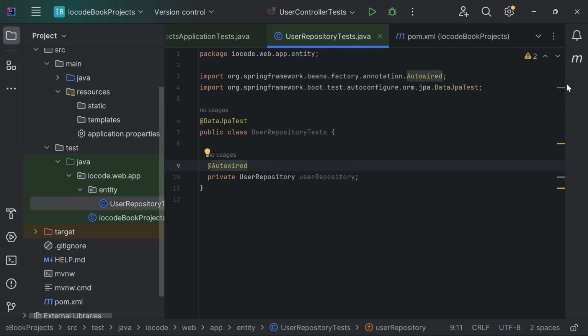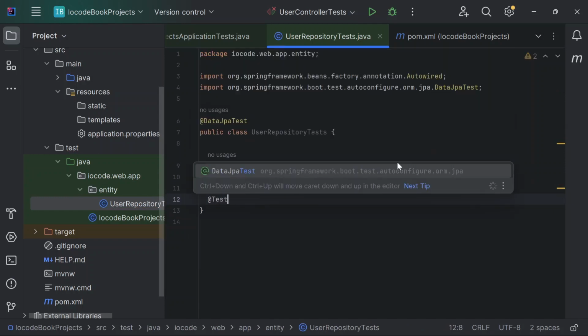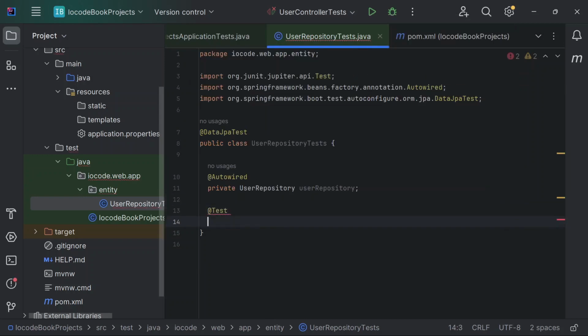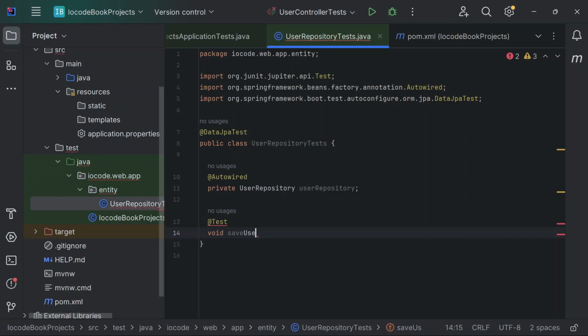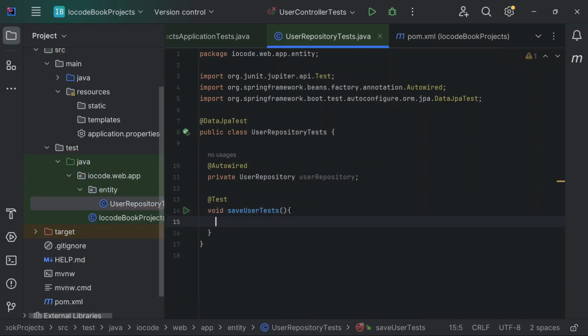Okay, I'm going to create a test method, so that should be our Test, and I'll call this particular method saveUserTest, because basically we are trying to save a user and test how it works with our database. For a test function, the return type is always void, and you provide a name that is explanatory. So I'm going to say saveUserTest, then parentheses, and then our curly brace.